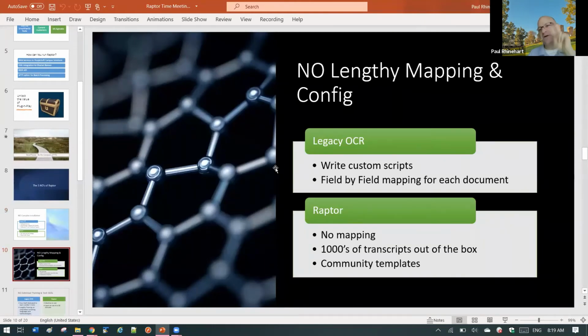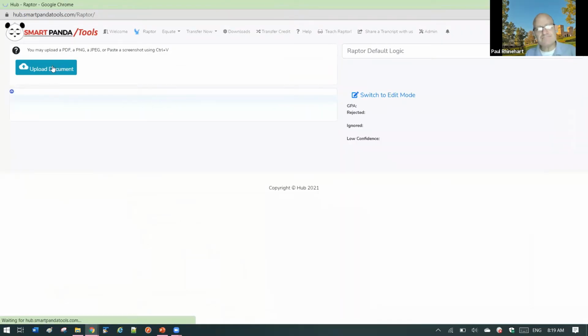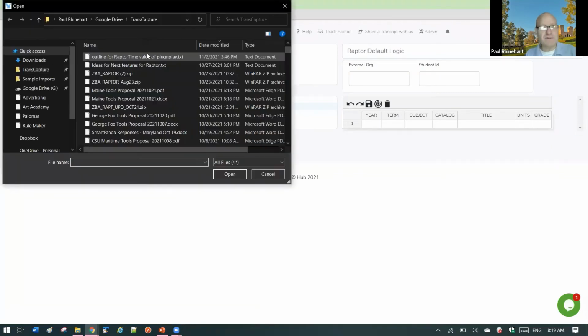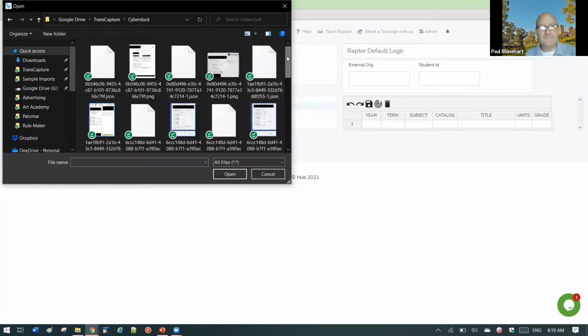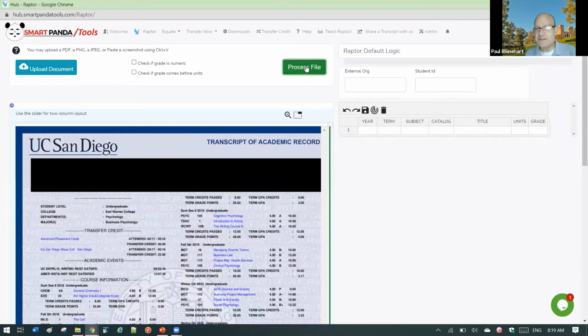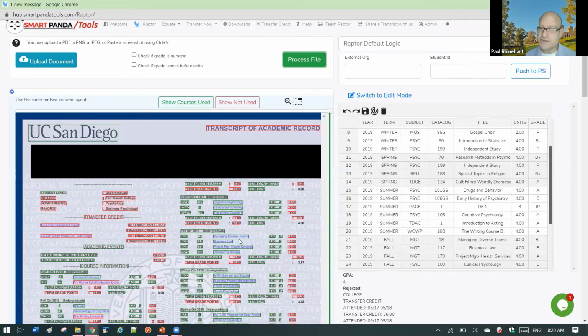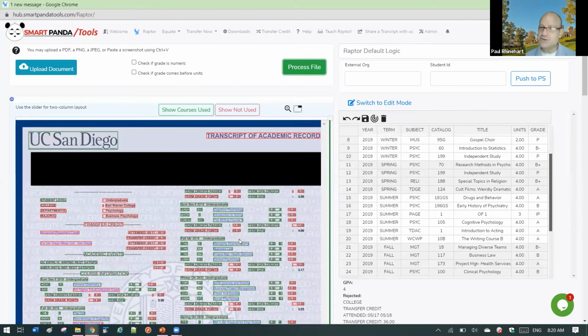What's the second no of Raptor? The second no is no lengthy mapping and configuration. When I showed you that transcript in Raptor, let's show you another one. I'll show you the one I started with, which is a more complex looking transcript. This is much more like what you're going to see on a daily basis. When I process this, you're seeing that Raptor read 34, 35 courses off this transcript. I didn't have to teach this to Raptor. I didn't have to train Raptor to do that. If I'm the customer, it's plug and play because Raptor is already tuned to read transcripts.